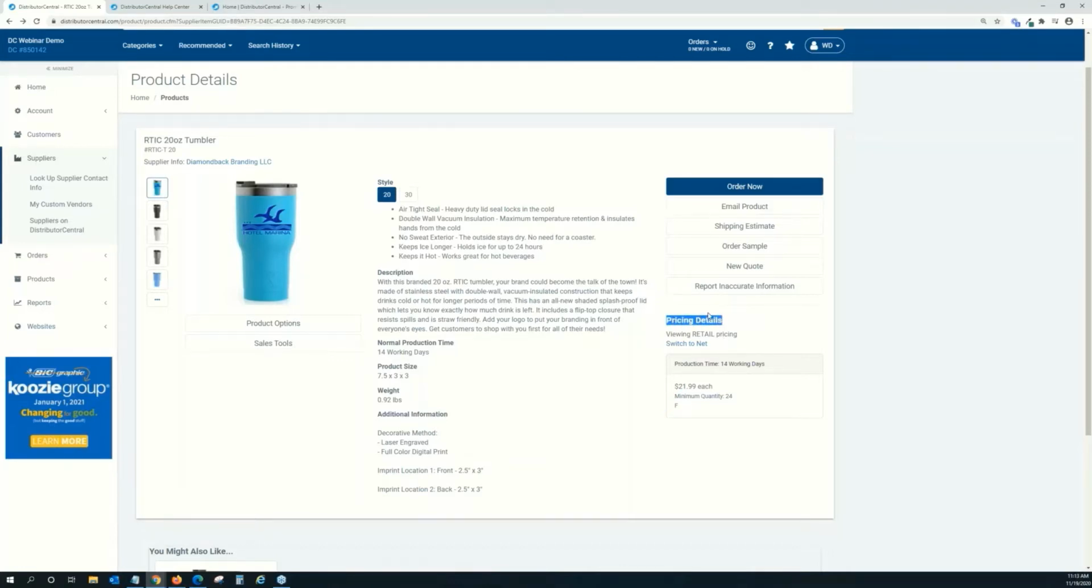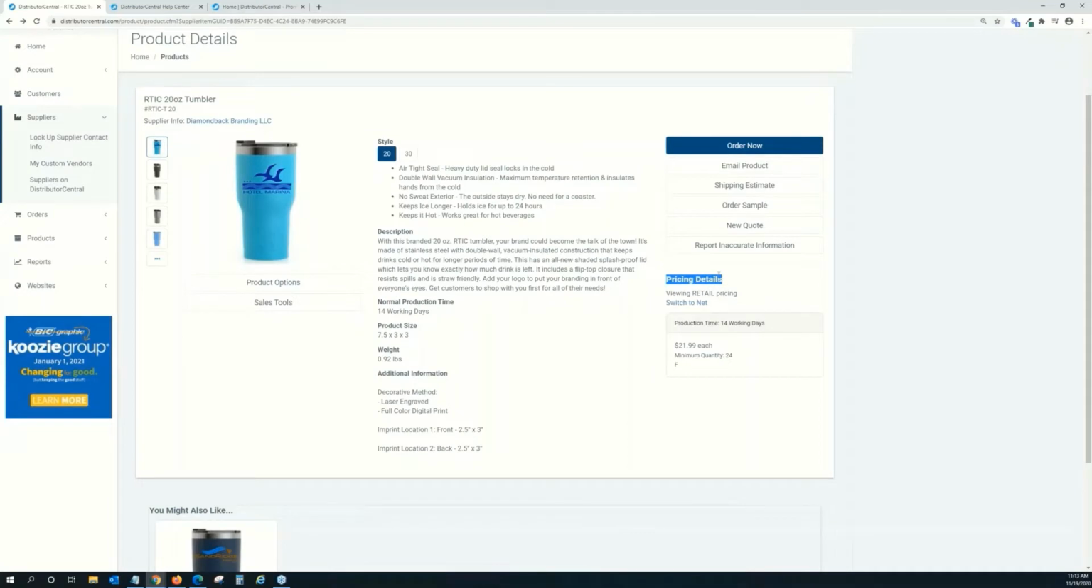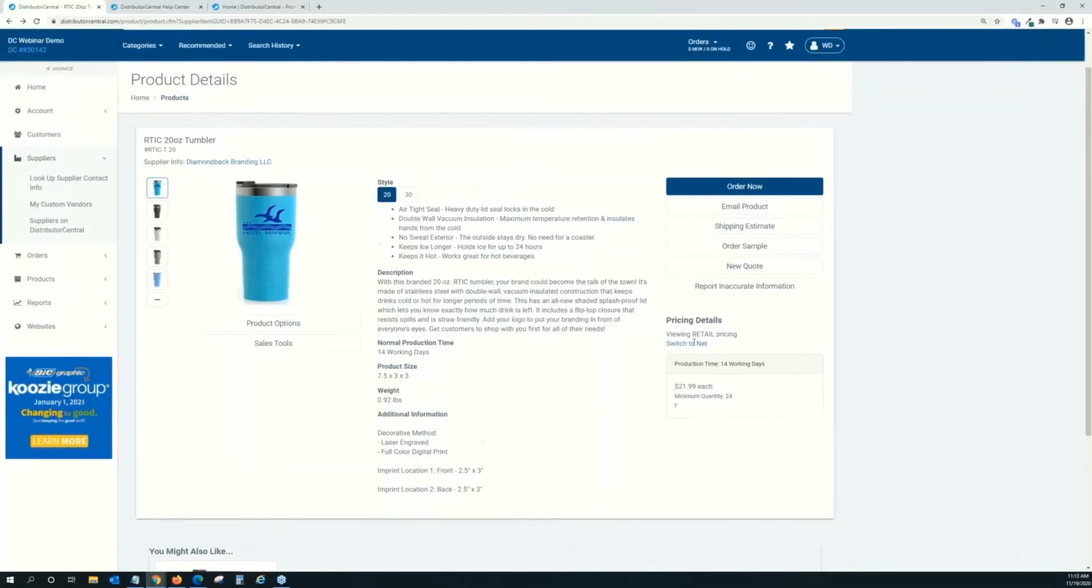So this is what I was talking about, where you can switch between net versus retail. Here you have viewing retail, switch to net. Retail would be your end user customer cost, and net would be your cost as a distributor. So you can see here yours is $16.49. If you switch to retail, it's $21.99. The product details page is going to give you a lot of the information you're looking for.